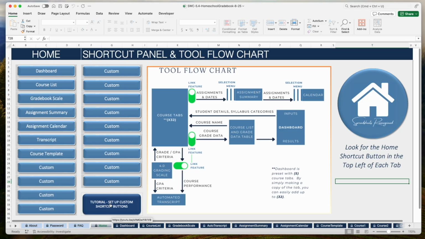And I've got a tutorial here. You can click the button, and it's a 2 to 3 minute video, and it'll walk you through how to link those custom buttons. But the ones that are preset are just preset to the standard tabs in the workbook.